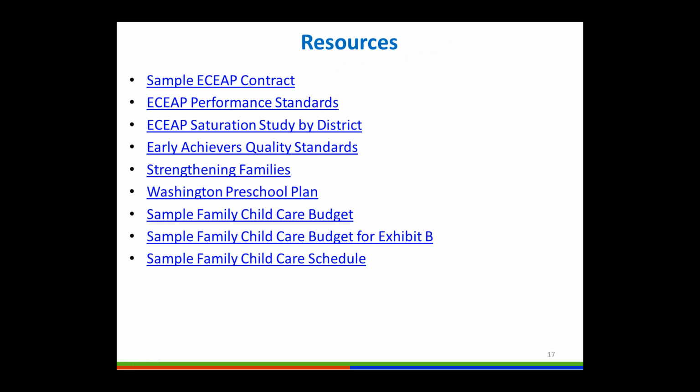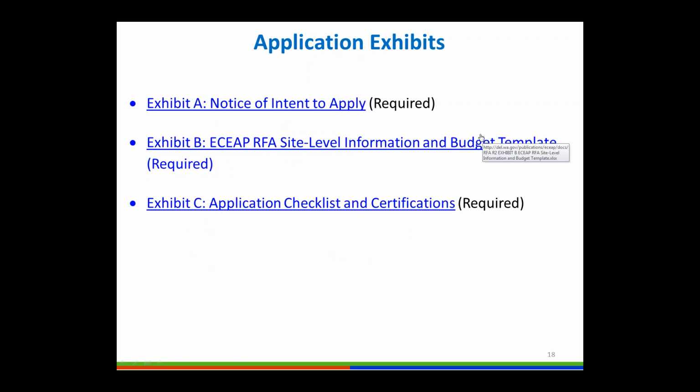And I told you earlier that there would be a page of resources with links, and all of these are linked within your RFA. So you'll have access to a sample ECEAP contract. You'll have access to the saturation study by district. And then there are also application exhibits.